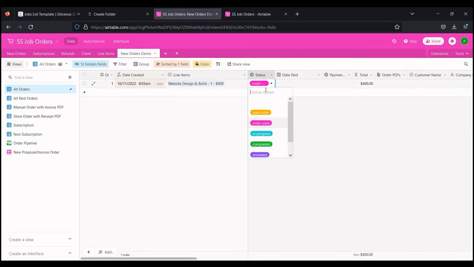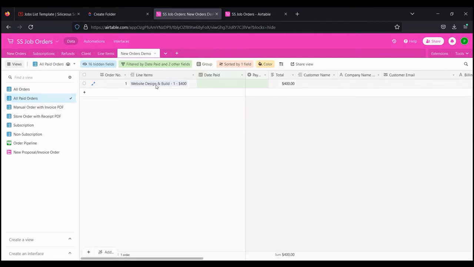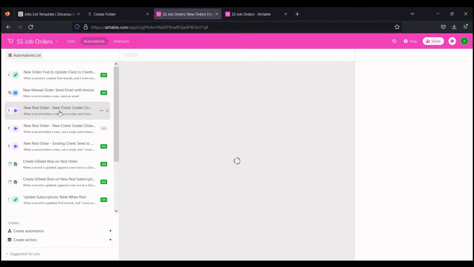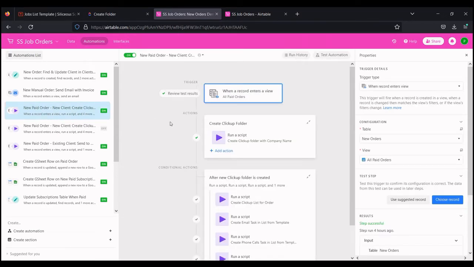When the status of this record is marked as order paid, it goes into our order paid view. When it enters this view, we've got this automation here that is set off by that record entering that view. Following that, it runs a script which creates a Clickup folder with the business's name.